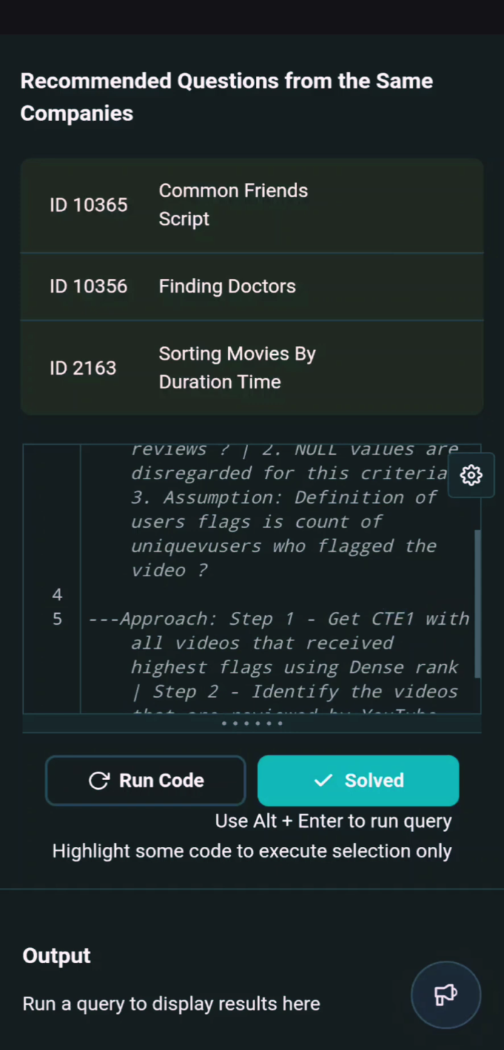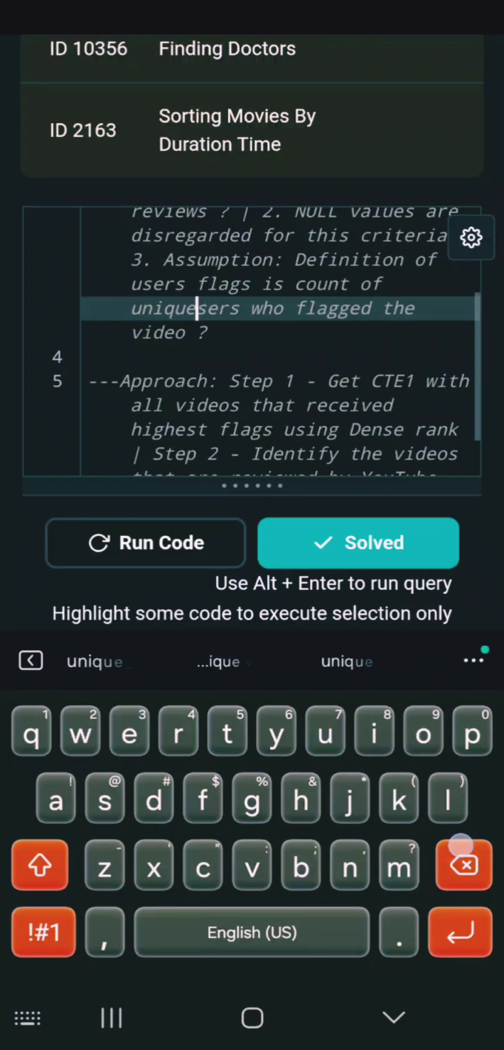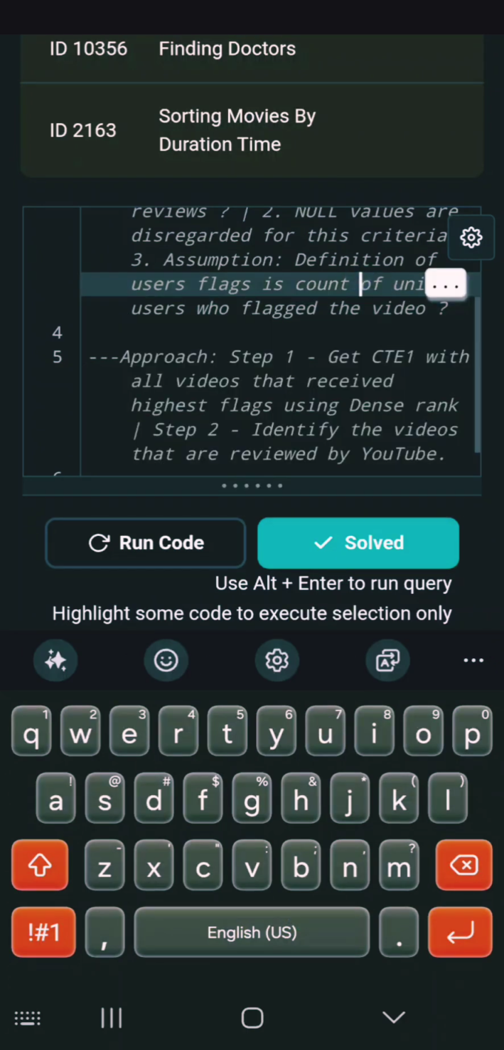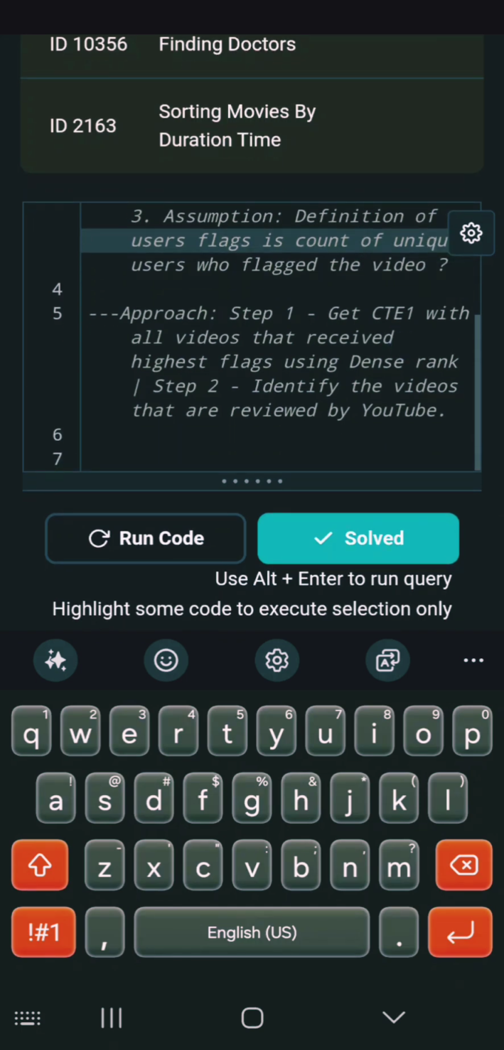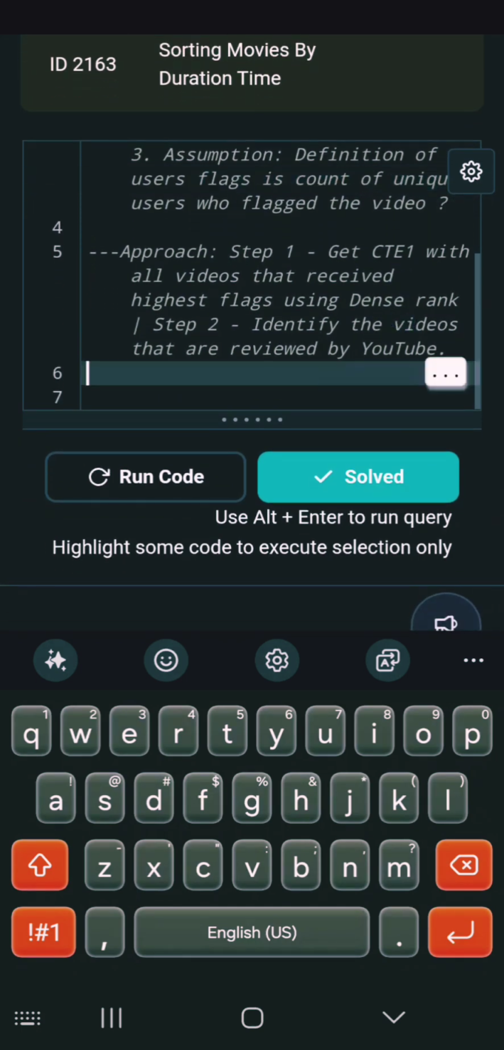The third edge case we can talk about is definition of user flags, which is kind of critical for this condition and for the logic to go forward. Definition of user flags is count of unique users. Is that a valid definition of who flagged the video? And if that is a valid definition, we're just going to replicate the same in the logic when we apply. Okay, we already talked about the conditions we need to apply, so let's get started.